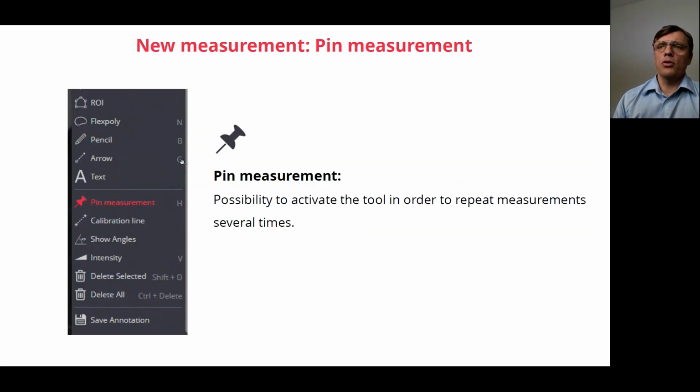As I said, now you can do all measurements, and you can select the way you like to do them: continuous measurements, or one measurement. By clicking pin, you pin the measurement, and you can do continuous measurements.